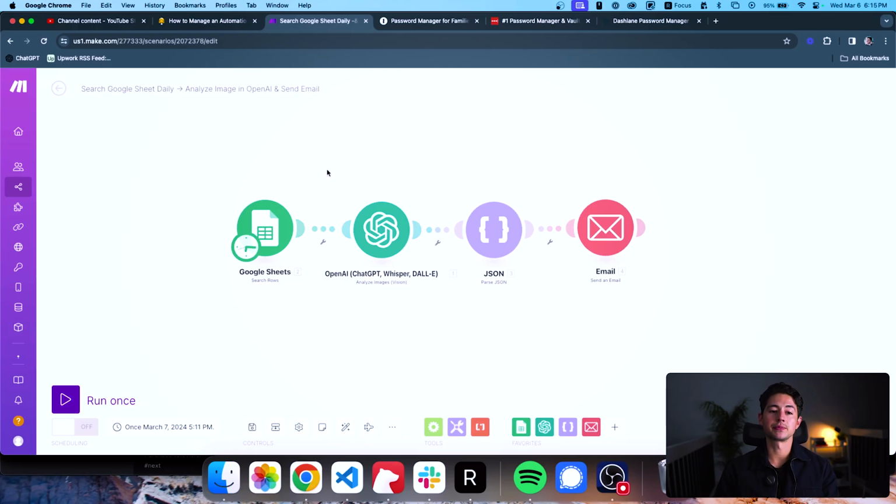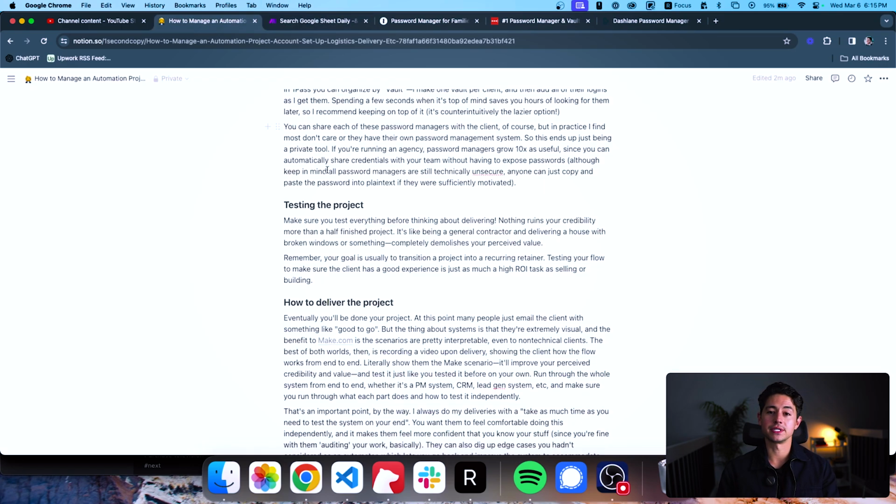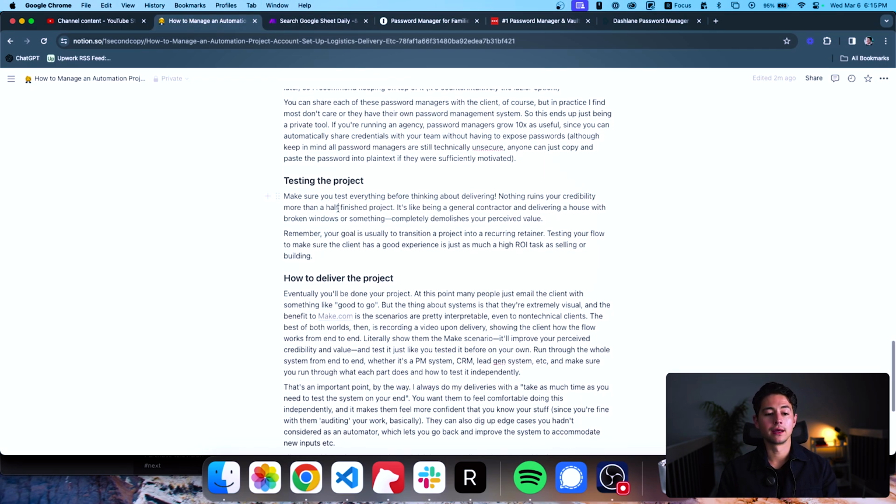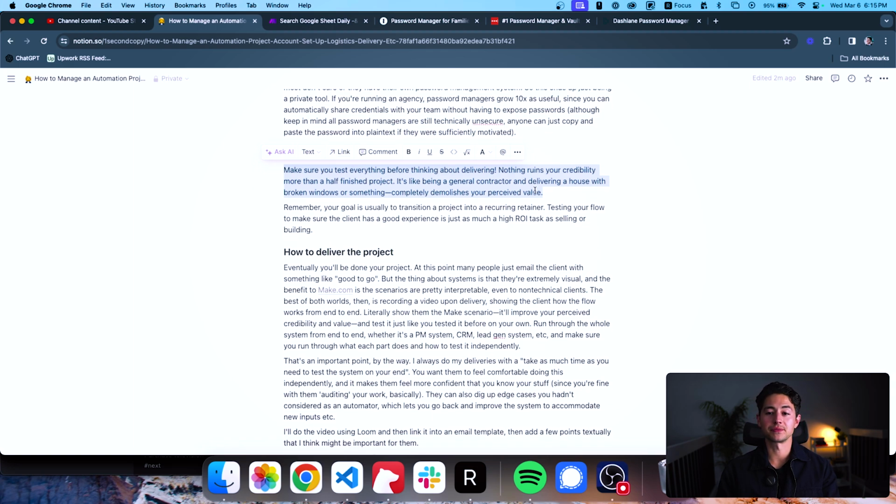This does add a boatload of time. It's not easy, but it's something that you basically have to do if you want to be considered a professional and if you want to maximize your ability to get people on a retainer and upsell them later on. Because nothing in automation is going to ruin your credibility more than a system that you're telling the client you can build for them that ends up not working.